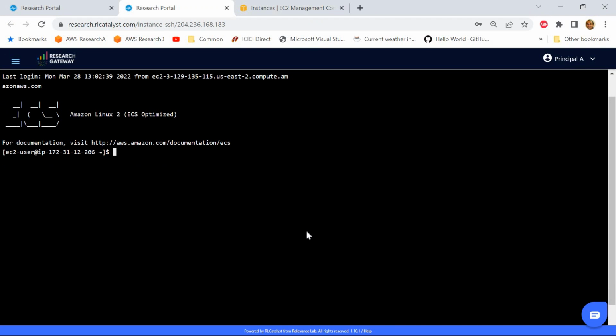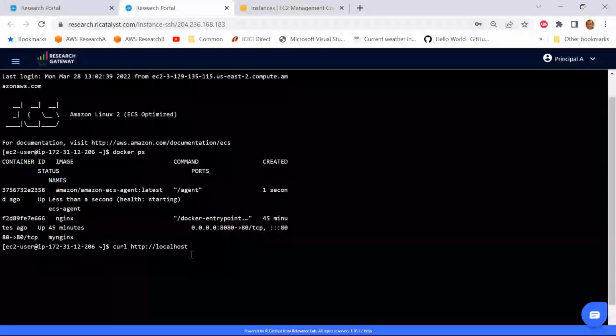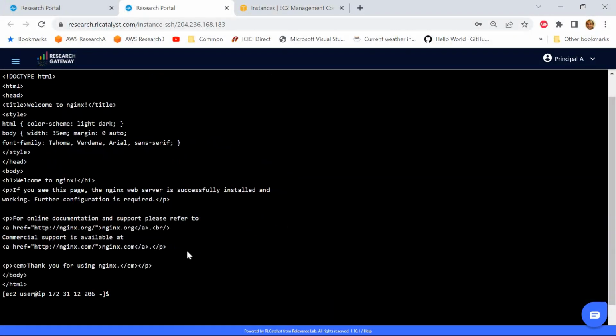Now we are connected to this machine. As you can see here, we have this Nginx image running on this machine, and that is set up to listen on port 8080 on the host machine. So if I run a curl command, I will see the output on this machine.